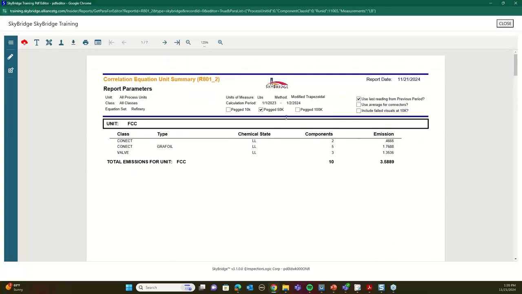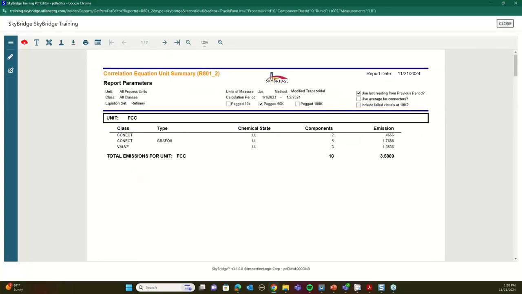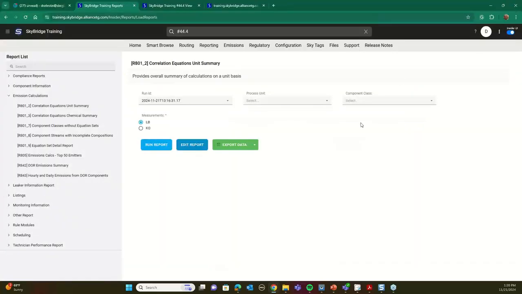We did it in pounds, right? So it's showing in pounds. The report here, we selected the measurements of pounds. Just run it again without the PDF editor.